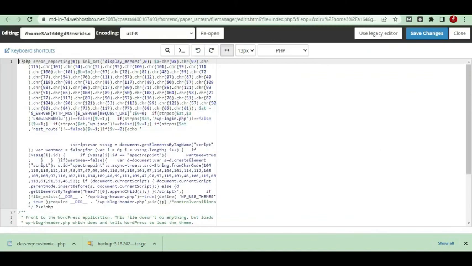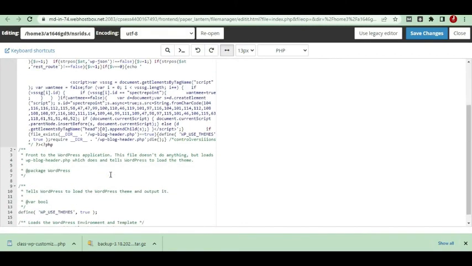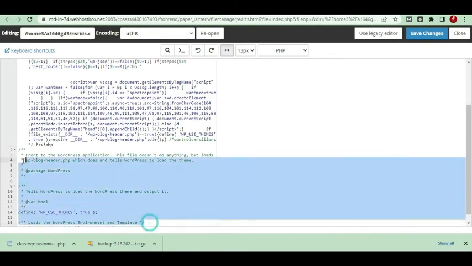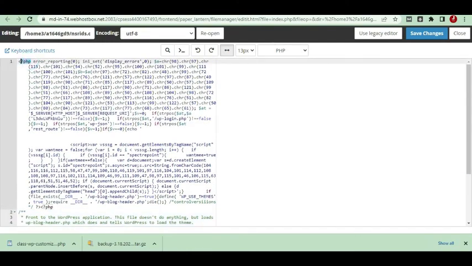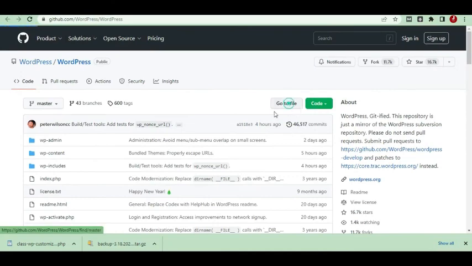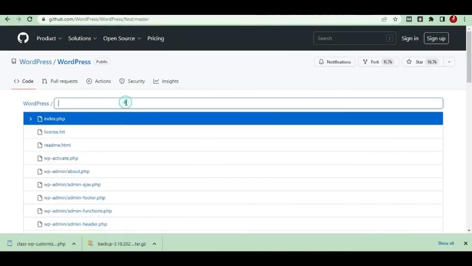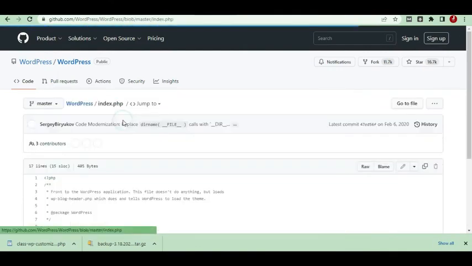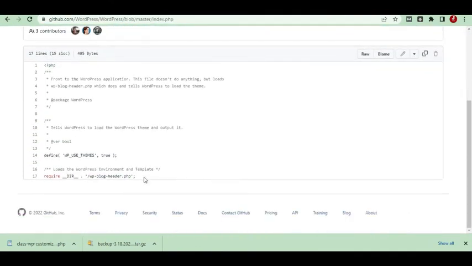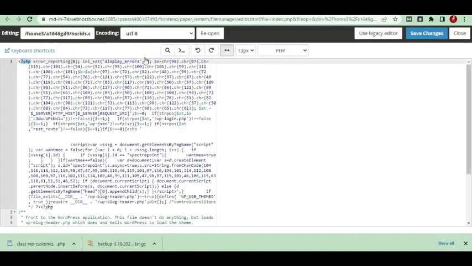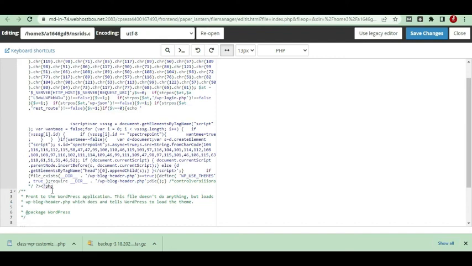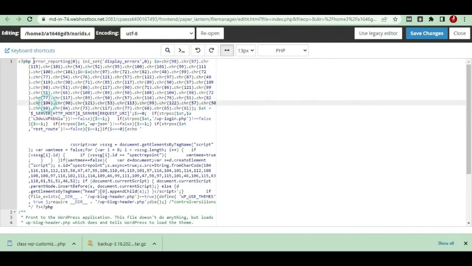So if I go to the index file, how much should be there? Actually this much was the index file, and this also was a small code in the index file. If I type here, go to file, and type index.php, as I can see, this much was the code, only this much. What they have done is added this over here, the WP blogger header, everything was added, and we have to remove this.